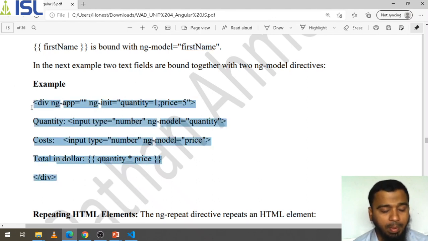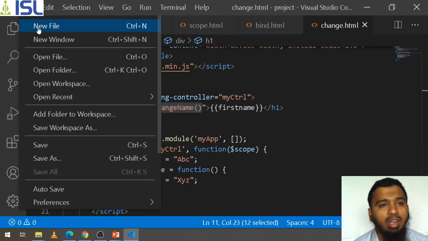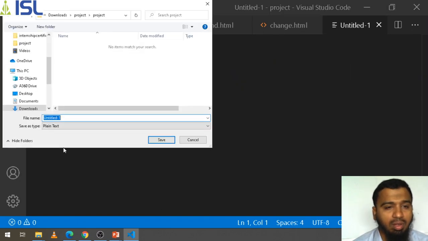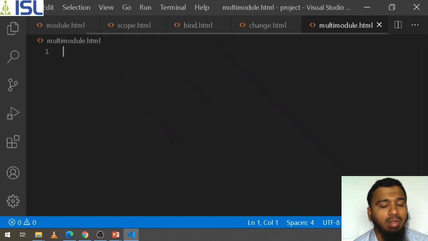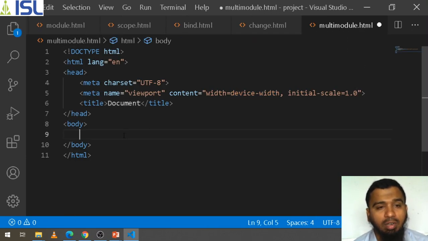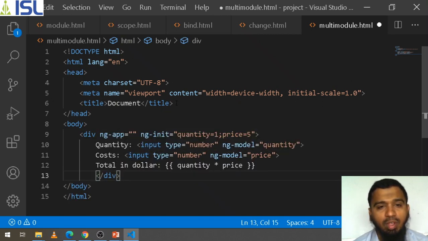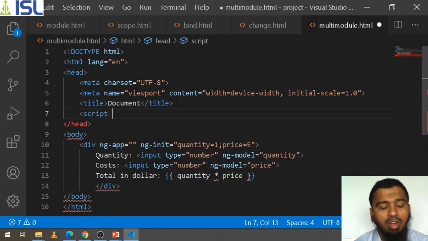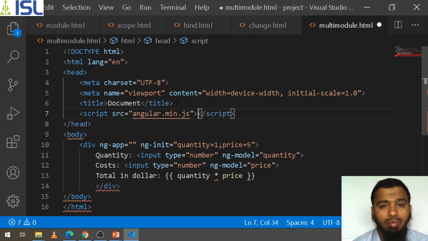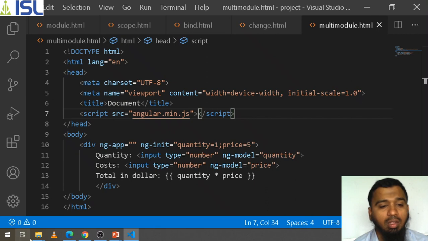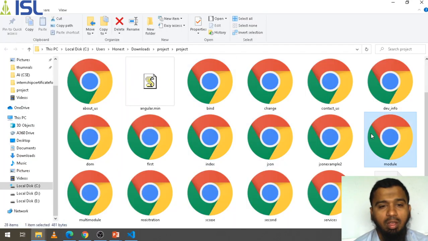Okay, just copy it. File, new, and save. Here, multi-model HTML, save, and write the exclamation mark, click the tab button and save. Here ng-app div, and here write the script with src angular.min.js, close. Okay, save the file.